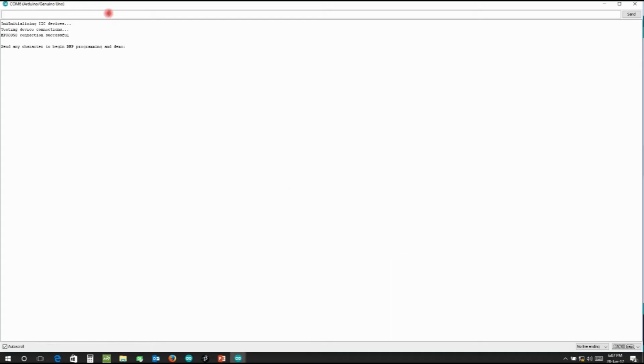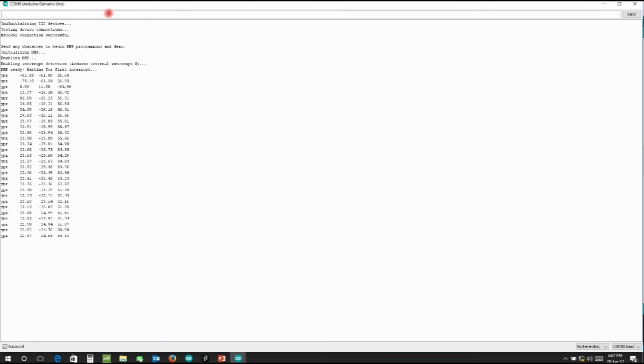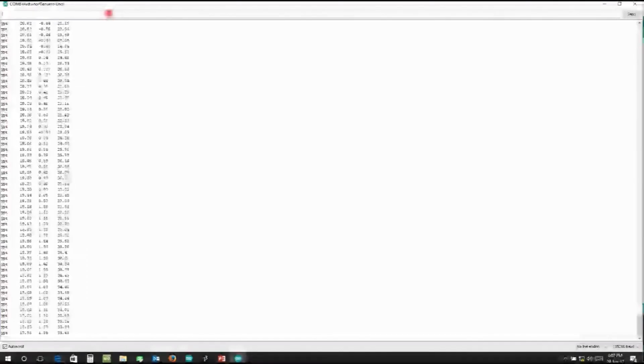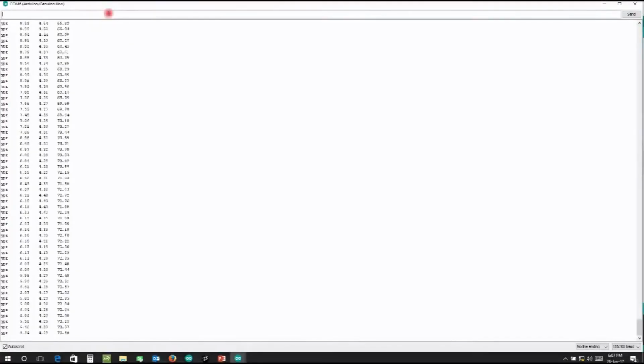Click on this bar, press any key and enter, and these are the values of your yaw, pitch and roll. And as you can see, as I tilt my IMU, these values will change.